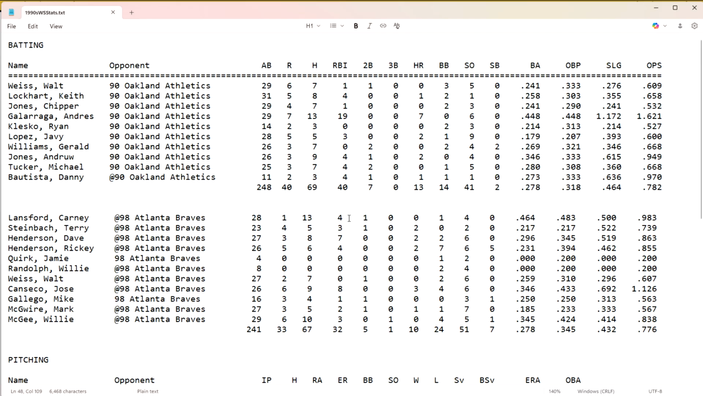But I thought I'd take a look at some of the standout batting and pitching stats for this World Series. As you can see, looking at the Braves roster, which are the top players here, Walt Weiss in the leadoff spot hit .241 with a .333 on-base. Not very great, but decent. This is pretty much their batting order for the most part, for the Braves at least. Keith Lockhart hit .258.